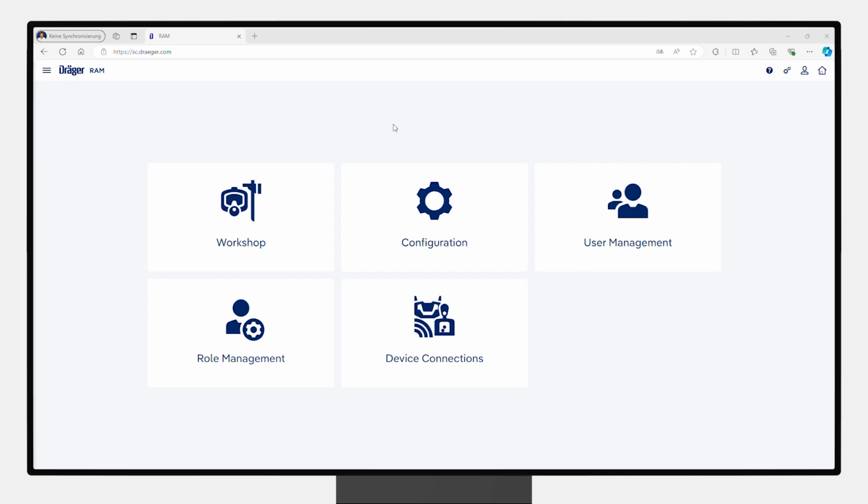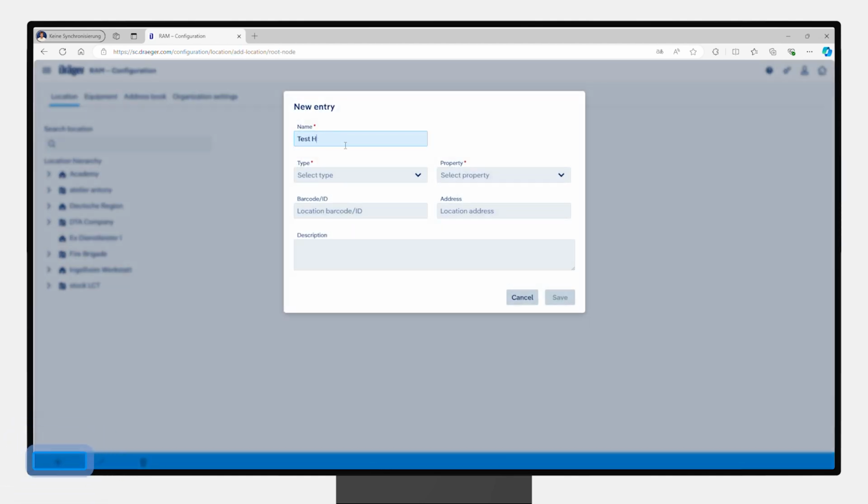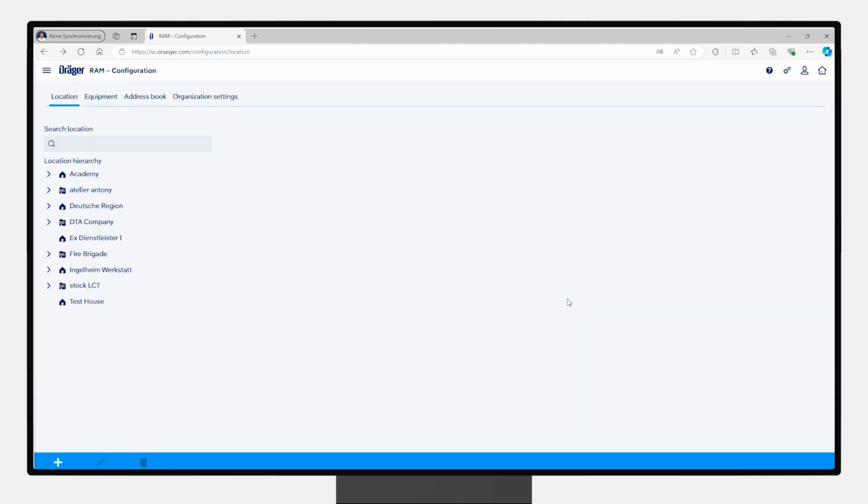This shows the setup for location and device configuration. To create a new location, click the plus in the Dräger blue bar, assign a name and type. The property field is automatically filled in with the corresponding value, but can be manually adjusted if needed. If desired, you can also add a barcode or ID, address, and description. Save your entries afterwards.